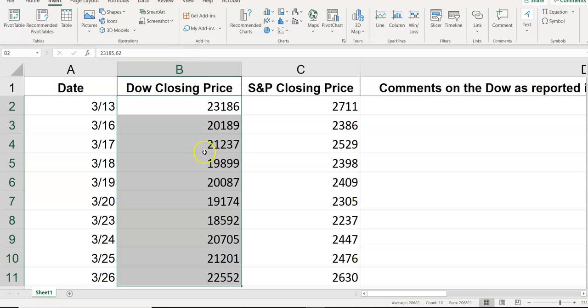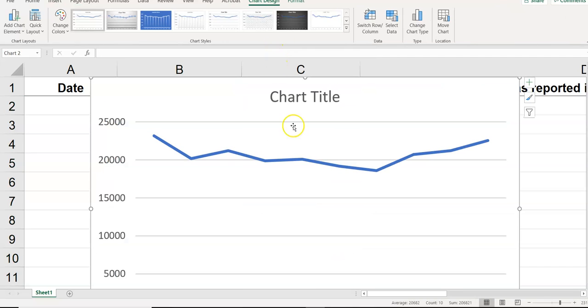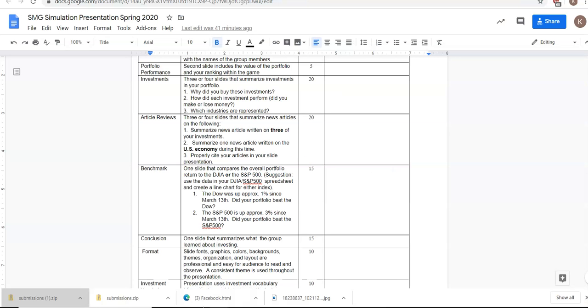So if we highlight the numbers in one column, and then you go to insert over here, a chart, a line chart. I'm going to just use a basic one here. Here you get the line chart, and you could use this as the background for your slide, and then you would input how your portfolio did over the course of this last quarter.